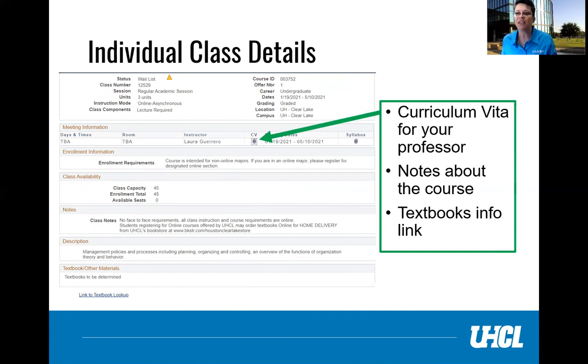You see the little CV and the little paperclip underneath that. When you click on that, make sure your pop-up blocker is turned off. It's going to open up a new window, and it's going to be your professor's resume. The other nice thing about this is that you'll be able to see if that professor has earned their doctorate, and you'll know to address them by Dr. Guerrero, not Mrs. or Mr., depending on the class that you're in.